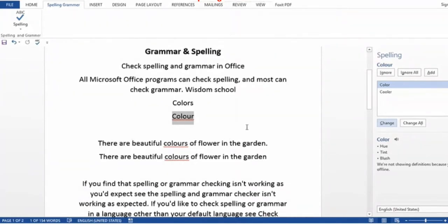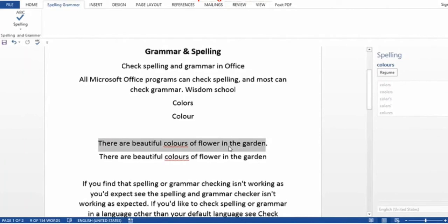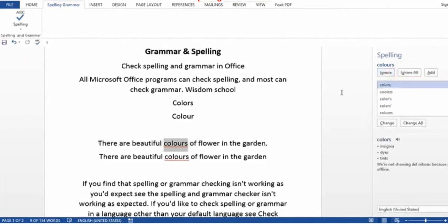There are various options available in spelling and grammar dialog box. Ignore once. If you have spelt the word correctly and the computer is showing it wrong, then you can press ignore once button to leave it as it is in document.